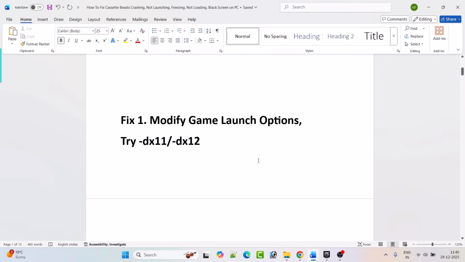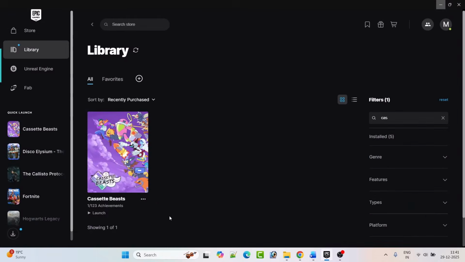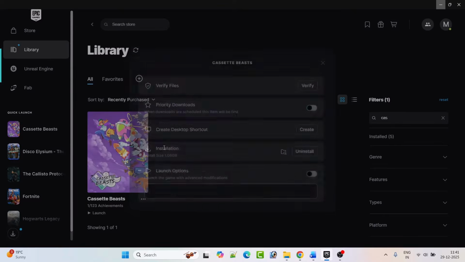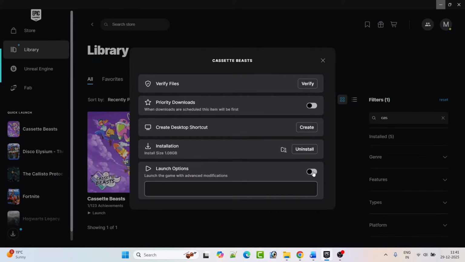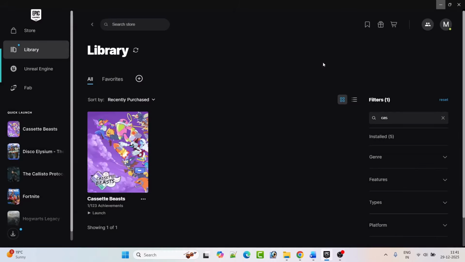So the first fix is to modify the game launch options. You can try -DX11 or -DX12. So open Epic Games and then next to the Cassette Beasts game, click on this three dot and then click on manage and then toggle on the launch options and here type -DX11 and then go ahead, launch the game and check.